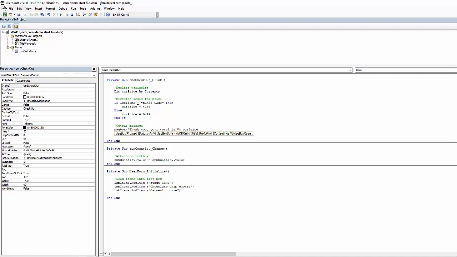Okay, but remember there's quantity, right? So we created that spin button called quantity, and that spin button is controlling the quantity text box, right? And that's what you see down here. So the txt quantity text box, the value of that is the value that's been created by that spin button that we created. So we're going to say it's the current price times the txt quantity. Okay. And at that point, we can close it off, and we're probably pretty good.